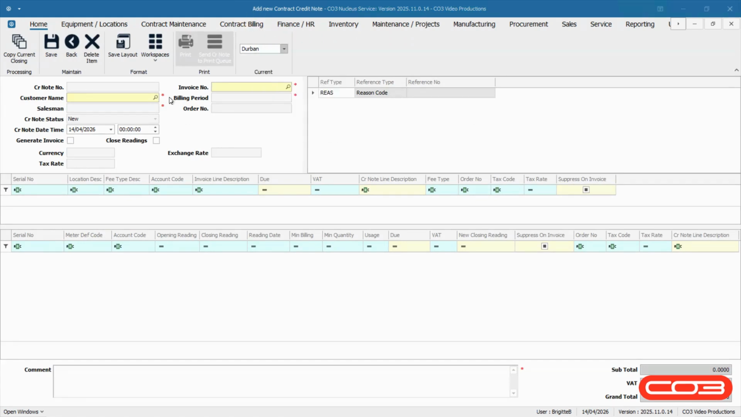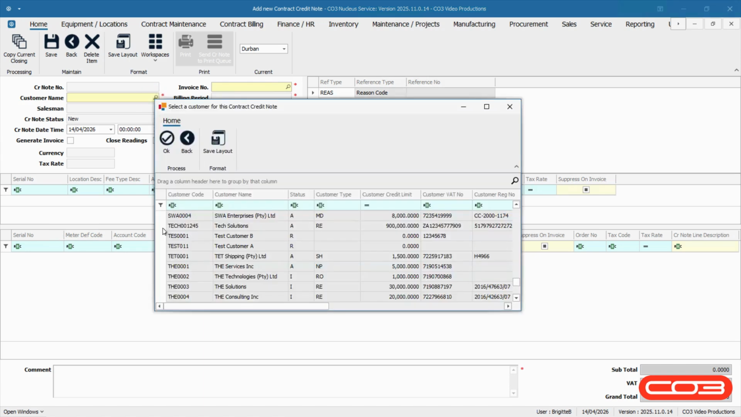To find the details for the credit note, you can either select the customer first, then choose the invoice linked to that customer. Or you can select the invoice, which will auto-populate the associated customer and contract details. For this workflow, we will create a credit note without generating a new invoice. In this example, we'll use the Search by Customer method, but either search method can be used. Click the search icon in the Customer Name field. In the pop-up, select the customer and click OK.